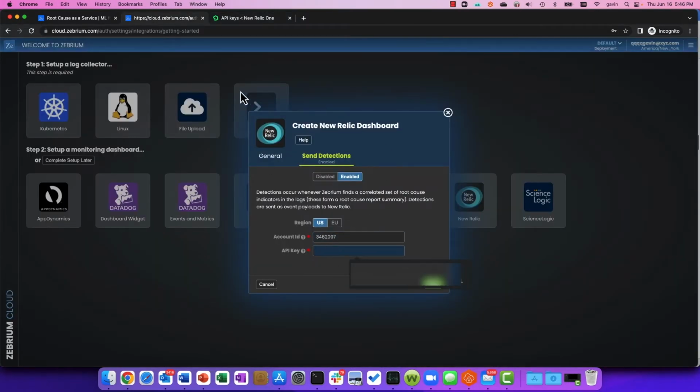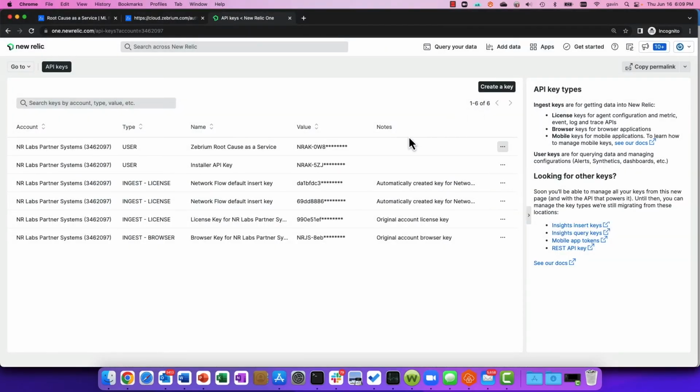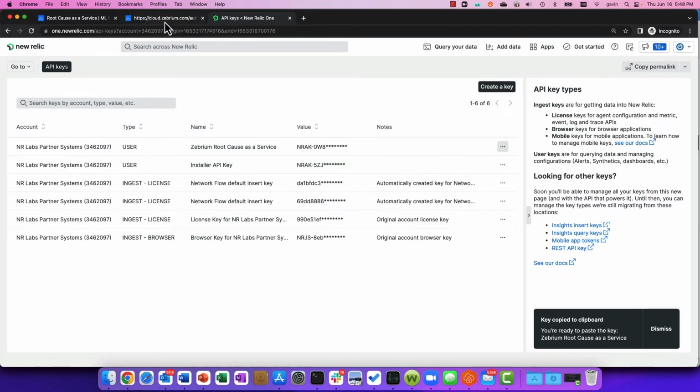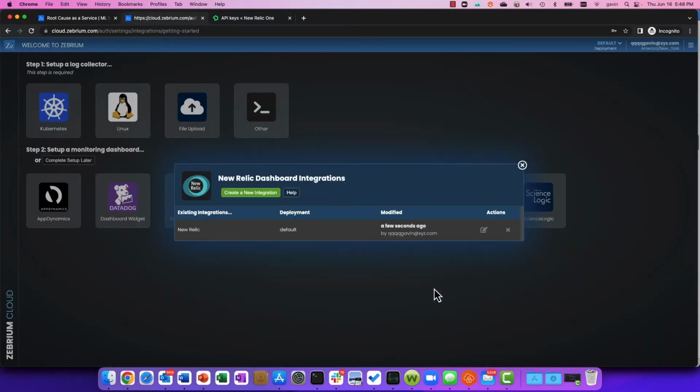And back in New Relic, I'll continue to create the API key by choosing the key type, ingest license. Then I'll name it and create the key. Now that it's been created, I can copy the key and paste it back into the Zebrium so I can complete the integration setup. And that's it, we are now integrated.